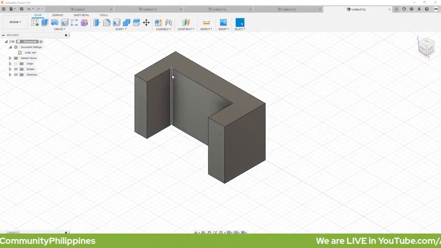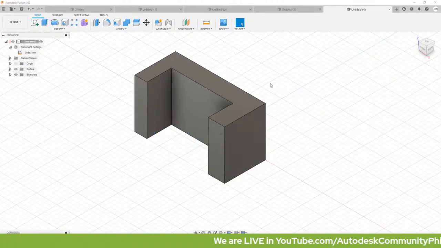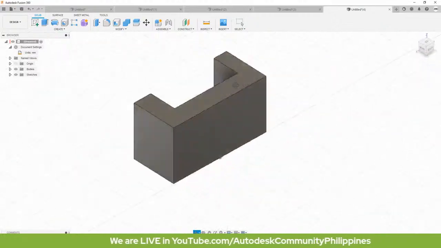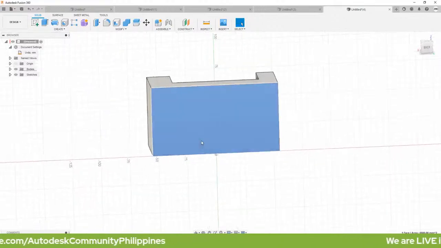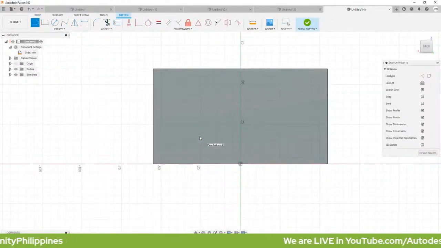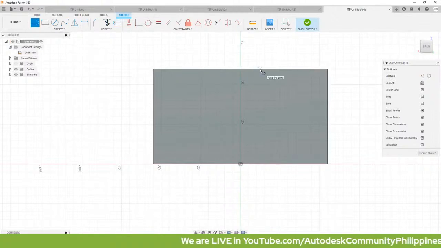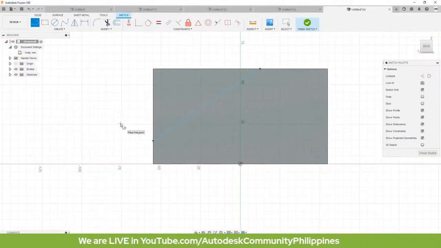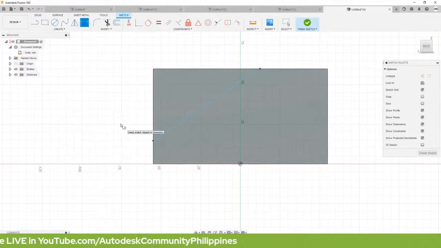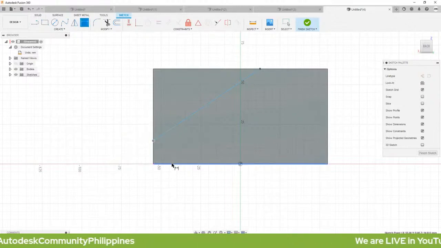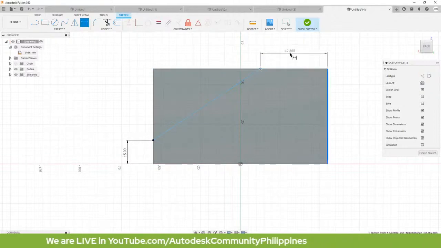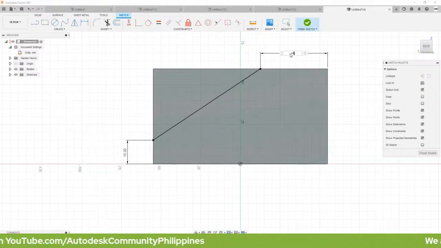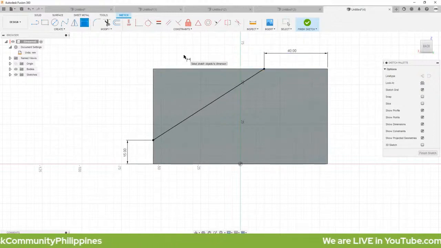Hitting OK. Let's rotate, holding shift and holding the middle mouse button at the same time. Hovering over this face, right click and create sketch. Hitting L on our keyboard for line. Let's left click on this edge and left click. Hit D for dimension, selecting this endpoint and this edge. Distance to be 15. Selecting this endpoint and this vertical line. Let's key in 40. Hit OK. Hitting escape.